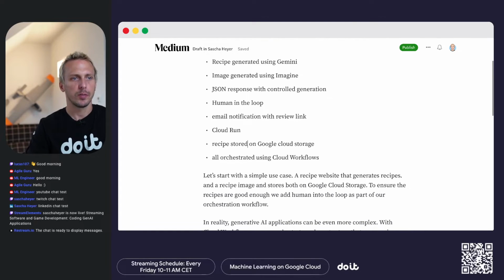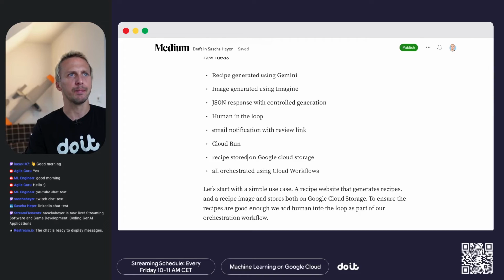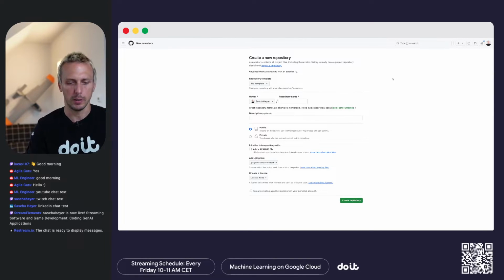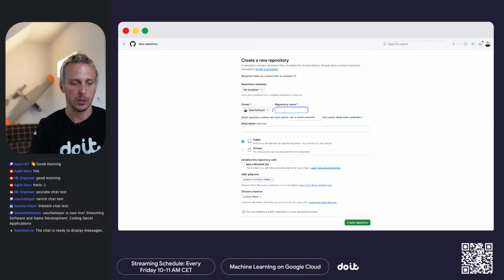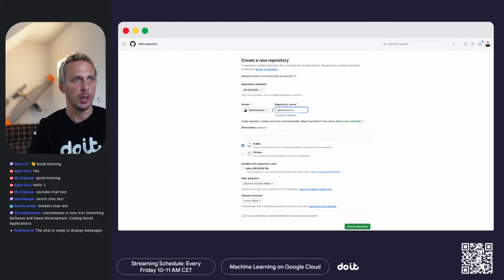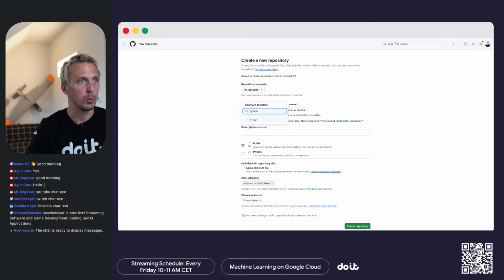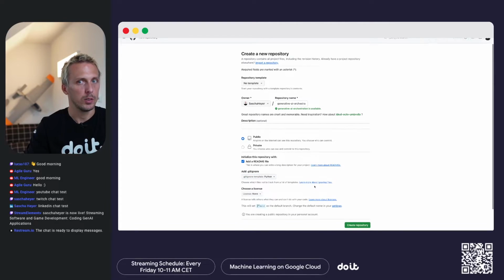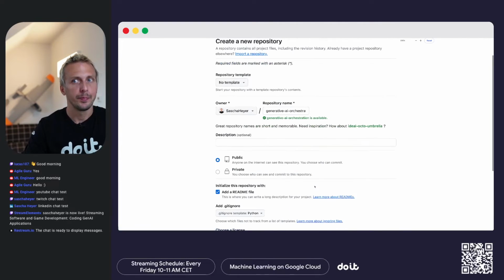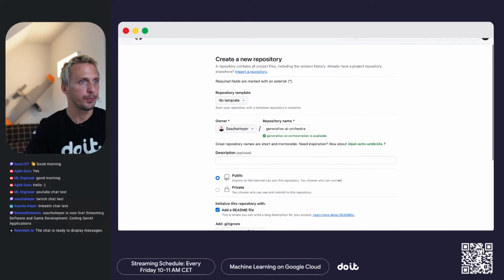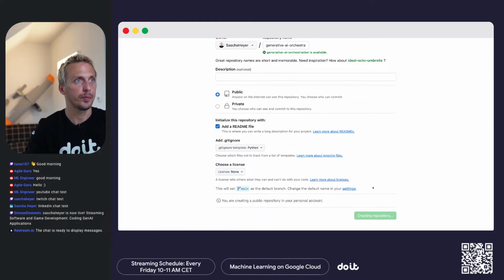So let's take the simple use case. First thing we do, we generate a GitHub repository. Let's call this Generative AI Orchestration. Let's do this. I use Python. README. A bit larger for you. All right, let's take this.